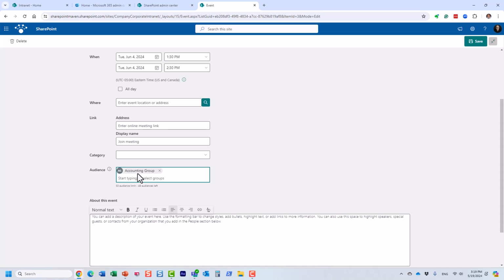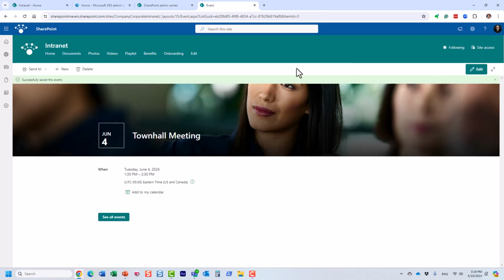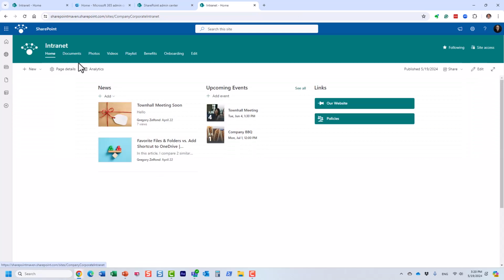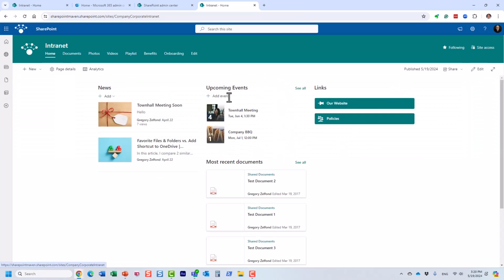Remember, John is not part of the group. So essentially what I'm telling SharePoint, please display this event only to the users in this security group. I'm going to click Save. And obviously, I'm part of the group. So I still get to see this event.